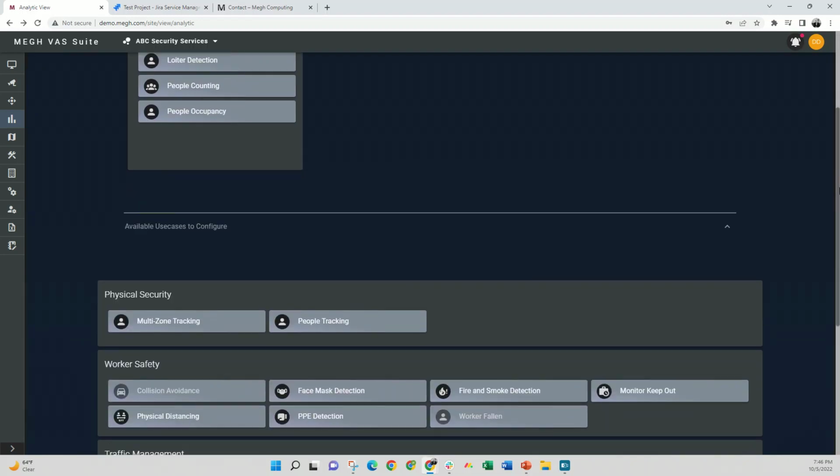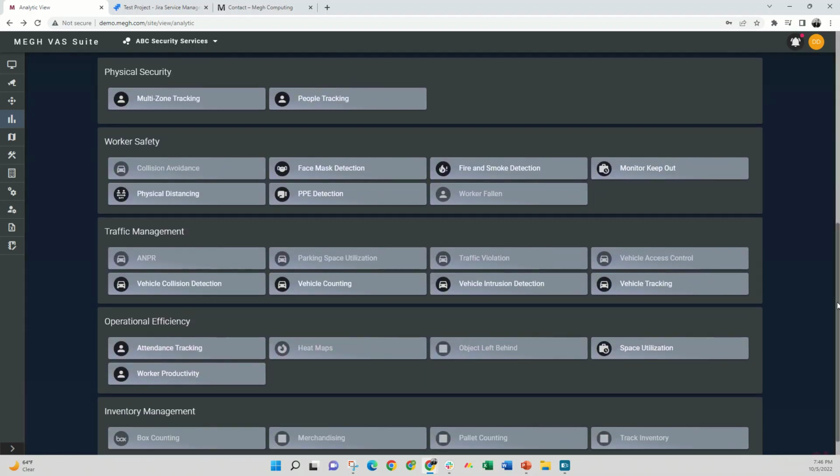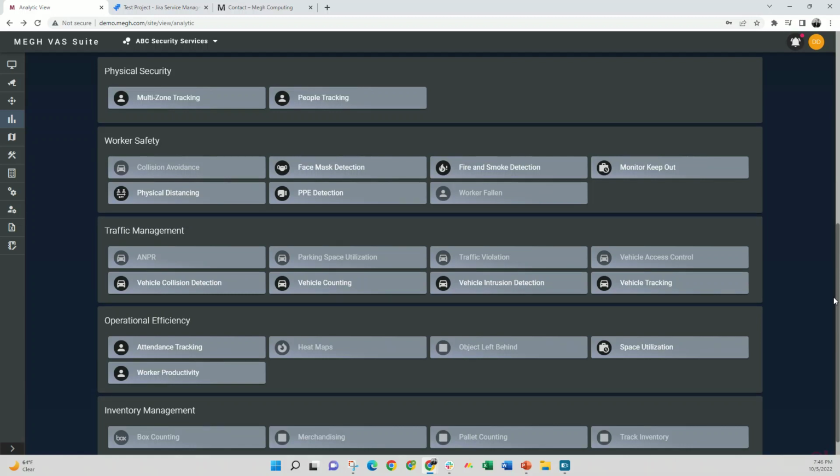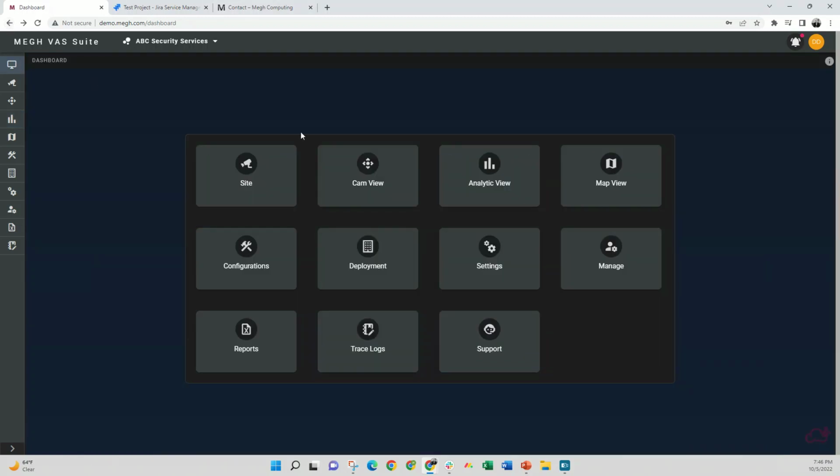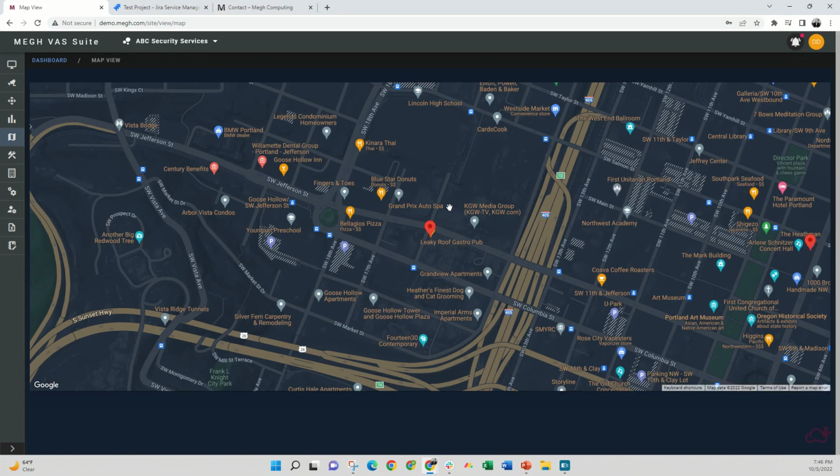In addition to that, in the analytics setting is the additional listing of analytics available to be commissioned to a particular site or location. These are grouped by areas of functionality: physical security, worker safety, traffic management, operational efficiency, and inventory management are all examples of groupings for analytic applications that can be applied. So pretty thorough capabilities here.